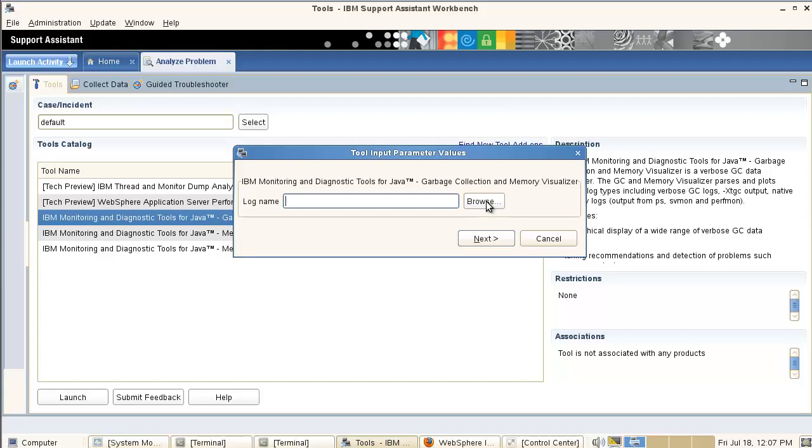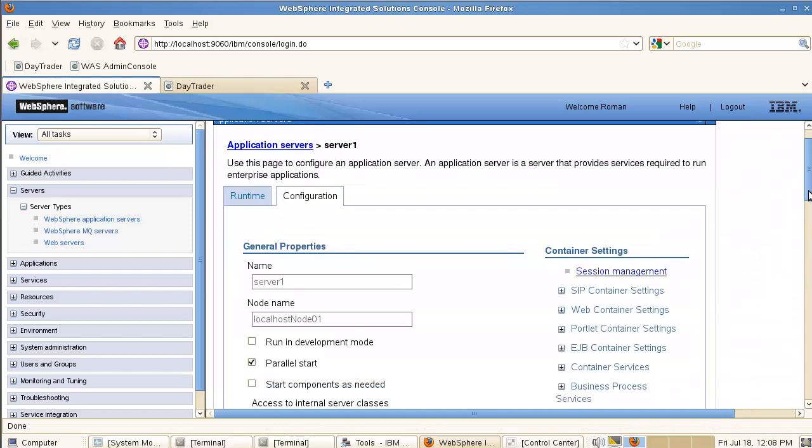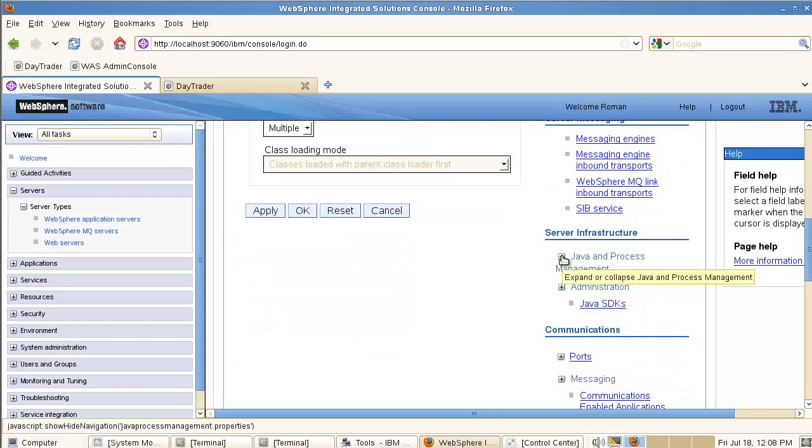Now, where do I get the log file? To get the log file, you would open the WebSphere console first, and you have to generate that log file. Before you use the garbage collection memory visualizer, which is an offline tool, I'll talk about the online tools as well, such as Health Center, which can monitor a live running JVM. For garbage collection memory visualizer, I need to generate the log file first, so I click on my server and enable verbose garbage collection.